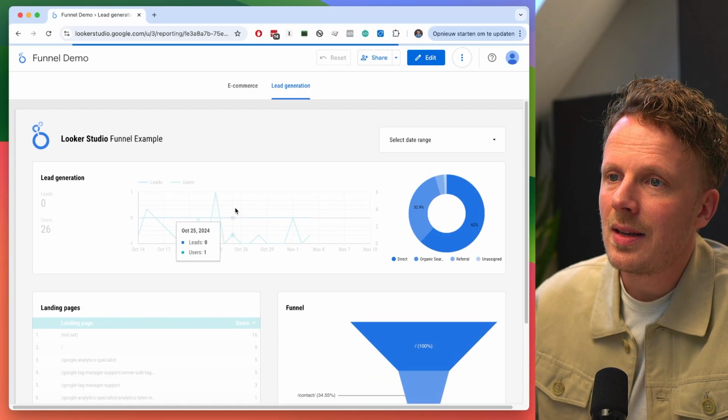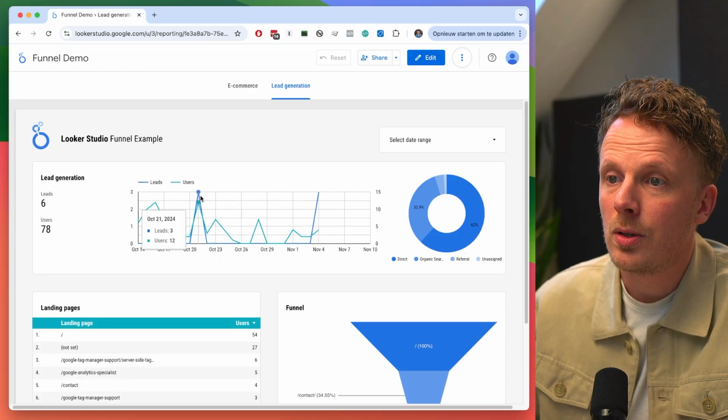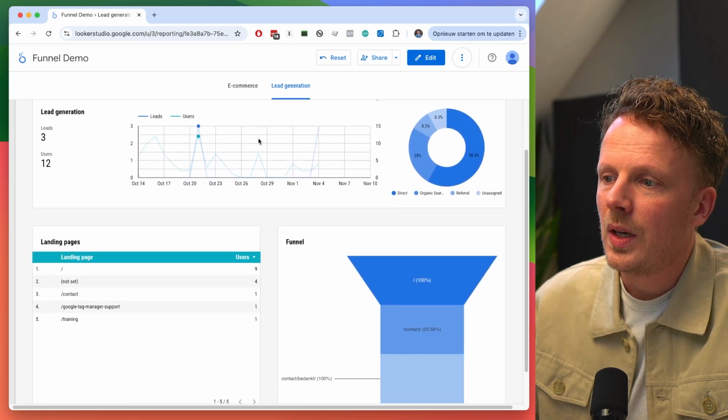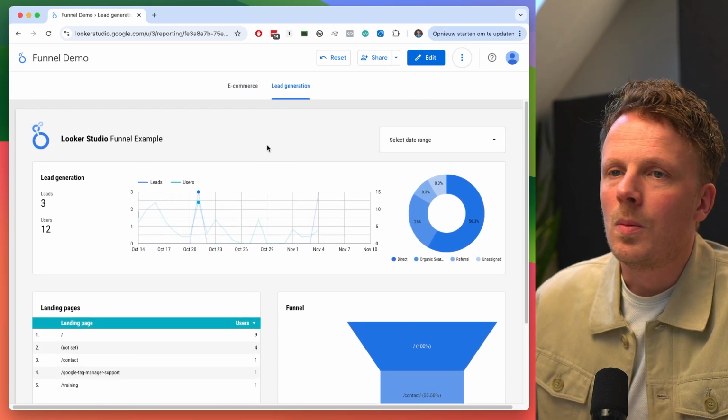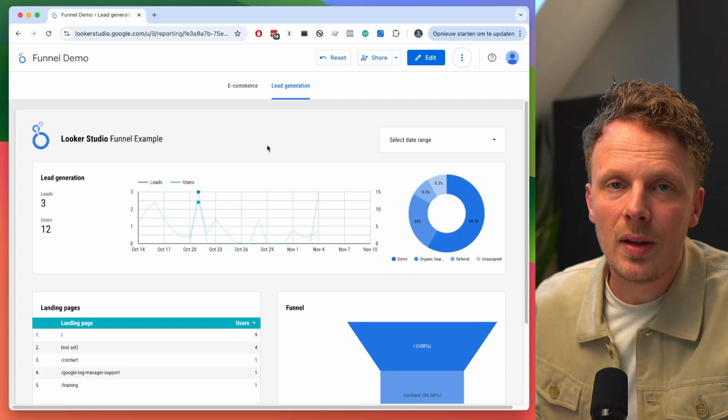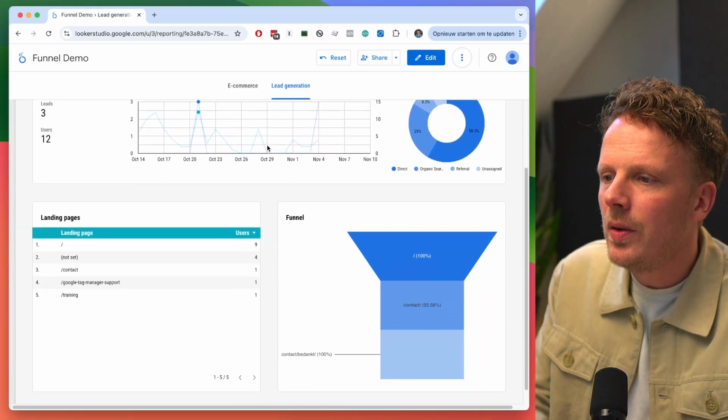Again, I can reset and then also filter down by a certain date. So for instance, October 21, right here. Cool. So that's my first tip, cross-filtering combined with a funnel analysis. The second one that I want to show you is a little bit more elaborate.